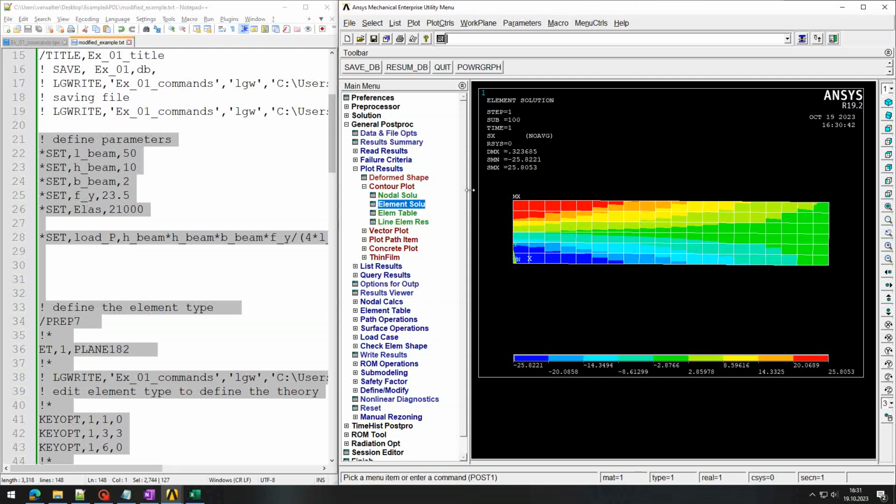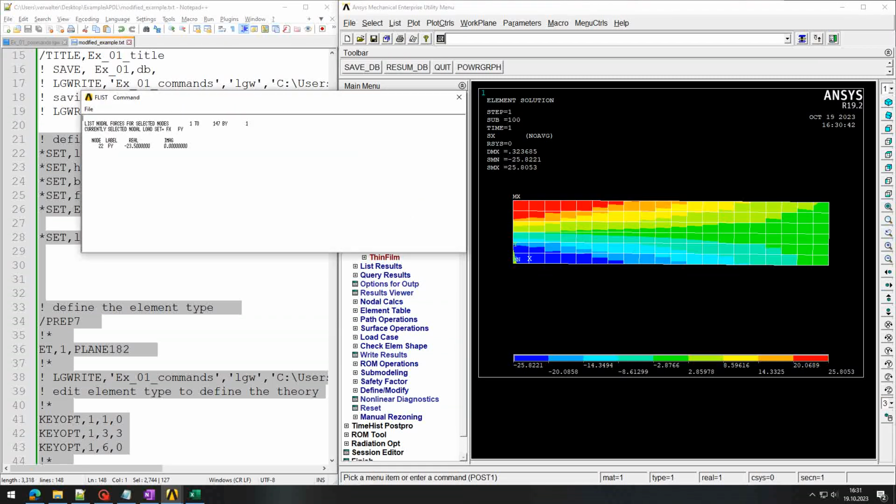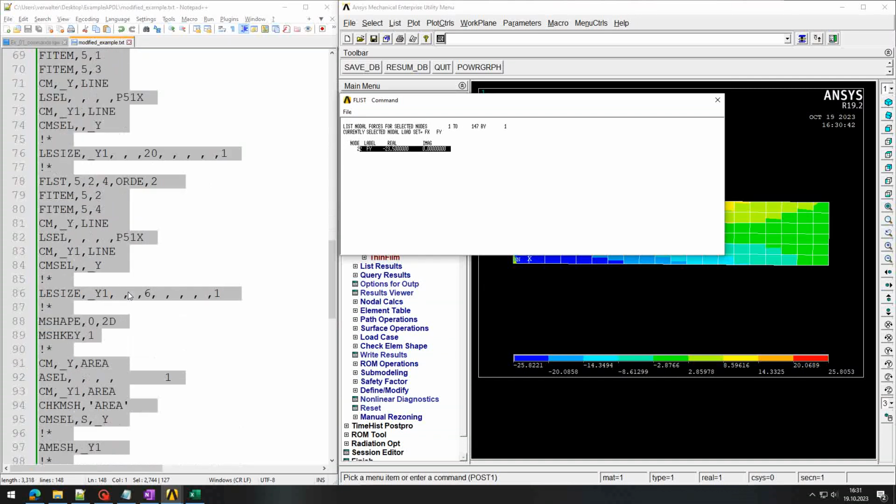Now I want to check if the load that I have applied is the one that I was expecting. So 23.5 times 1.5 is supposed to be 35. Let me see. We can just go here, list, load, forces on all nodes, and we see the force is 23.5. So why is that the reason? I thought that I modified that.